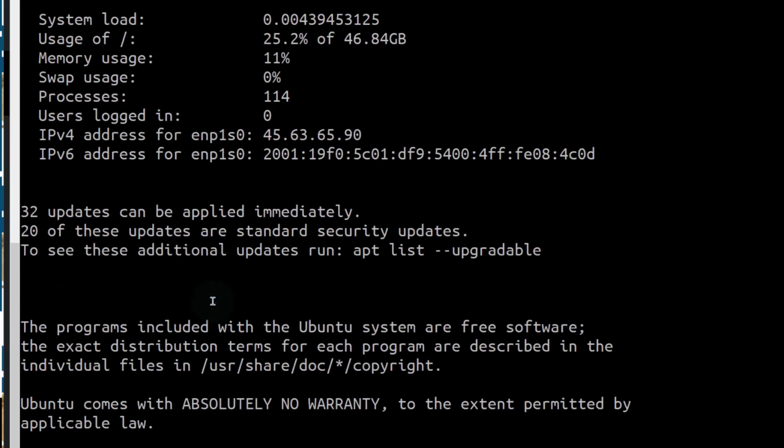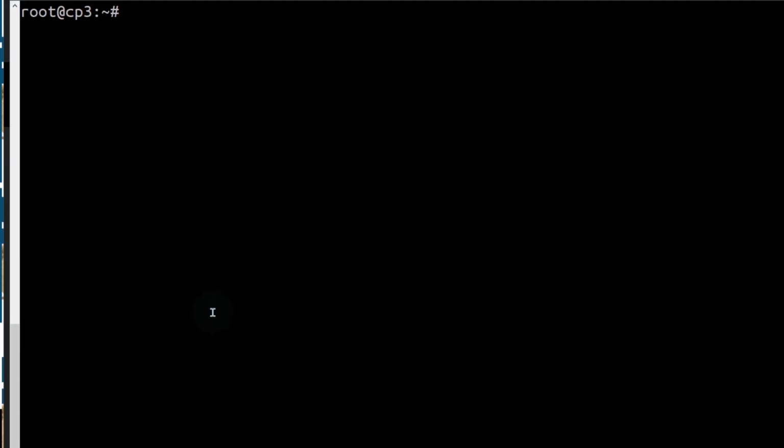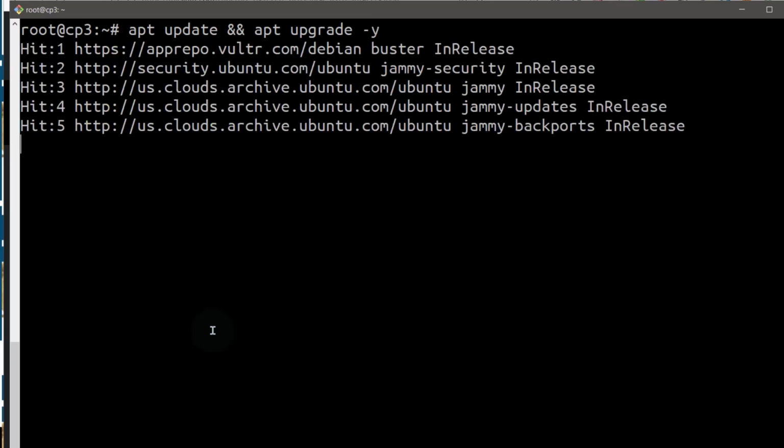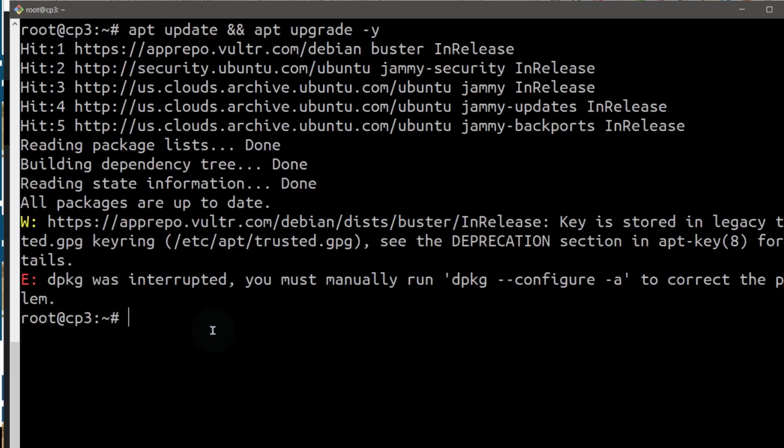I'll do Control L to clear the screen, and then I'm going to update my server. Since I'm the root user, I don't really need to use sudo. So I'm just going to do apt update, and I'm going to do apt upgrade as well. So this is going to update my server. So it tells me that all the packages are up to date.